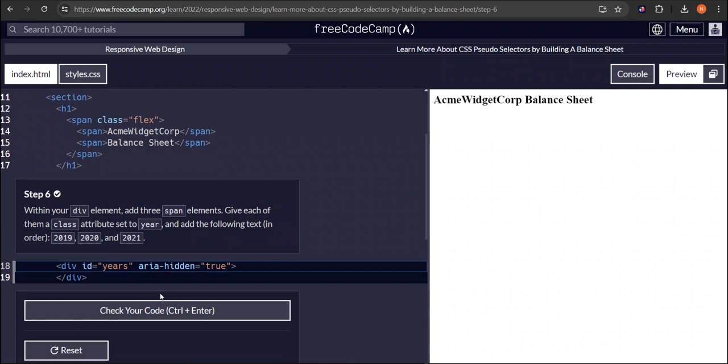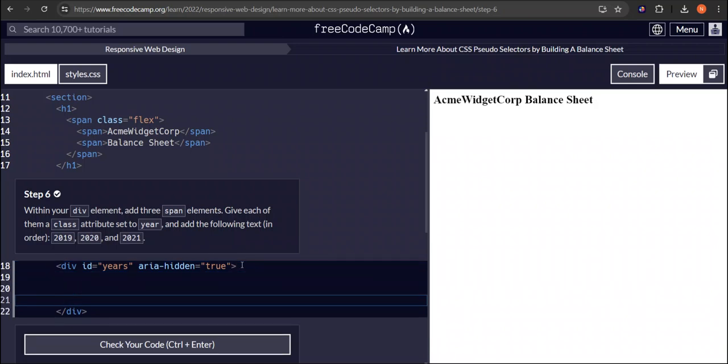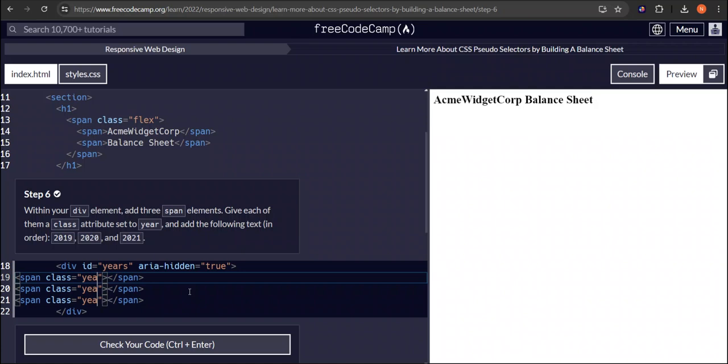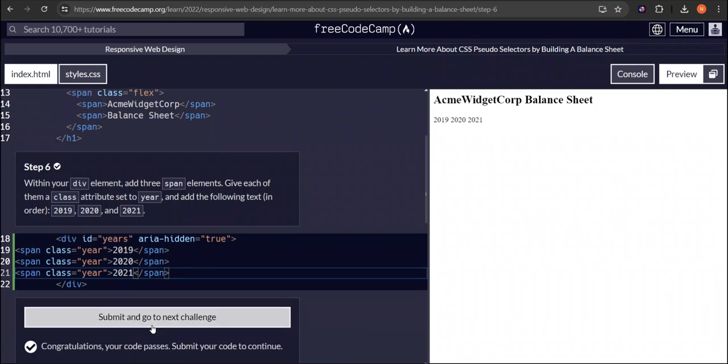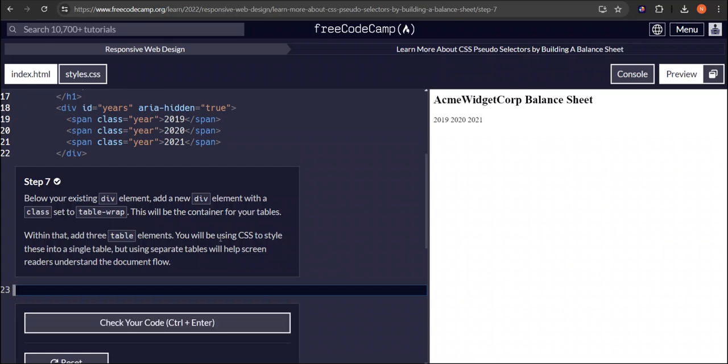Within your div element, add 3 span elements. Give them each a class attribute set to year. And add the following text in order. All right. On step 7. Below your existing div element, add a new div element with a class set to table wrap.